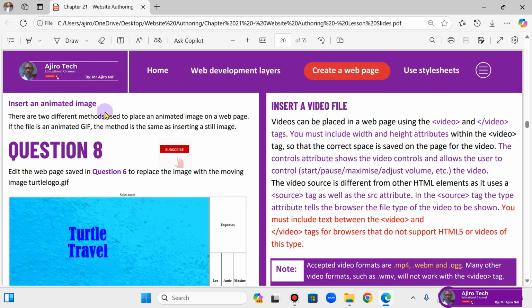The still image is the one that stands still, but the animated image is the one that actually moves. So it's more or less a video with no sound. Literally a video with no sound. There are two different methods used to place an animated image on a web page. If the file is an animated GIF, the graphic interchange format, the method is the same as inserting a still image.